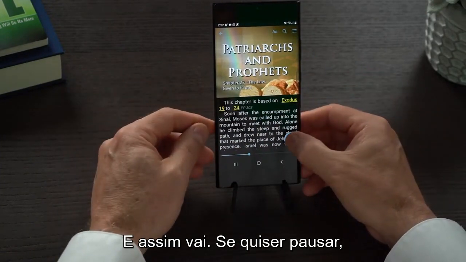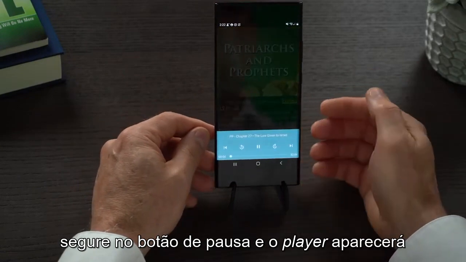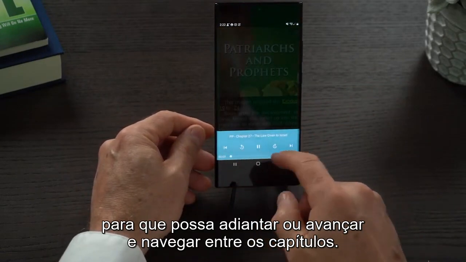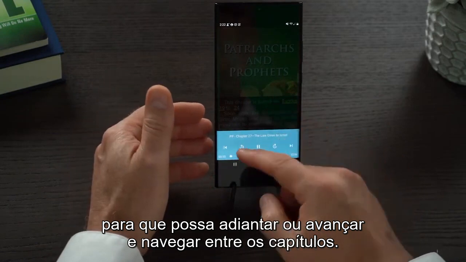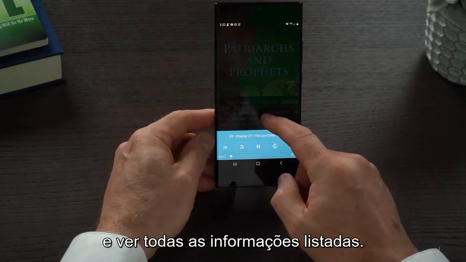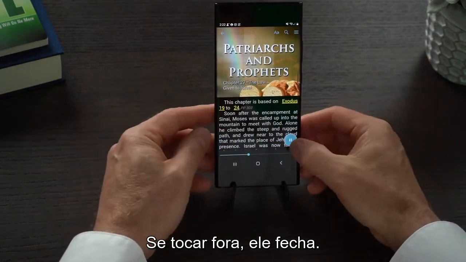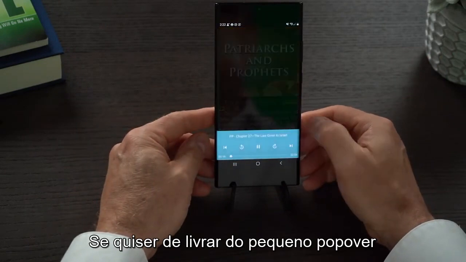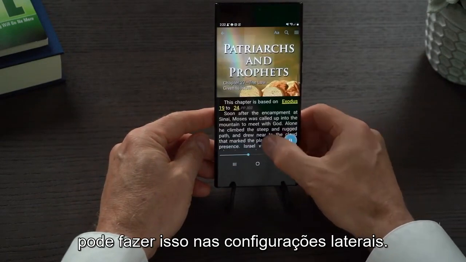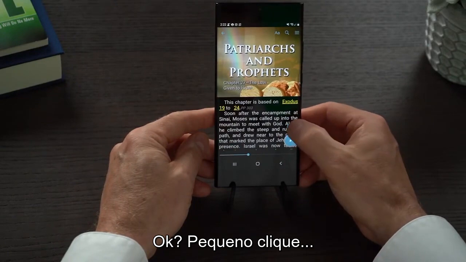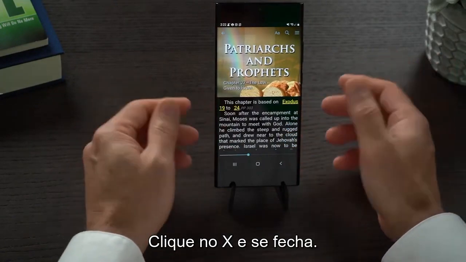And if you want to pause, you can long click on the pause and it will pop up so you can jump back and forward and navigate next and previous chapter and see all the information listed right there. You just tap outside and it closes. If you want to get rid of the little popover, you can get rid of it in the side settings. Okay, click the X, and it's closed.